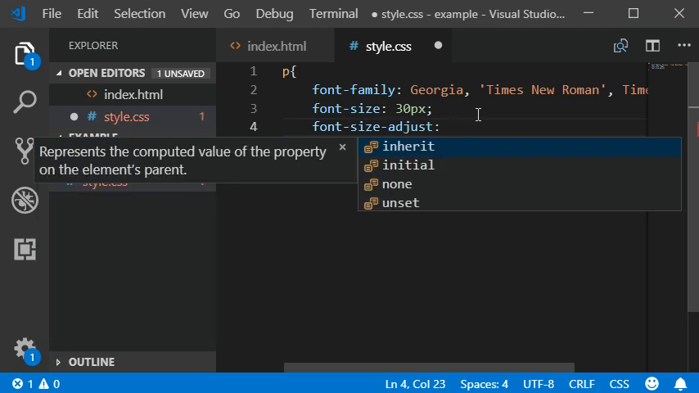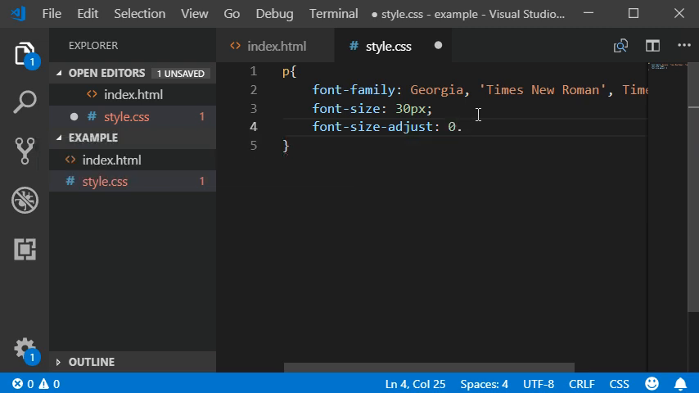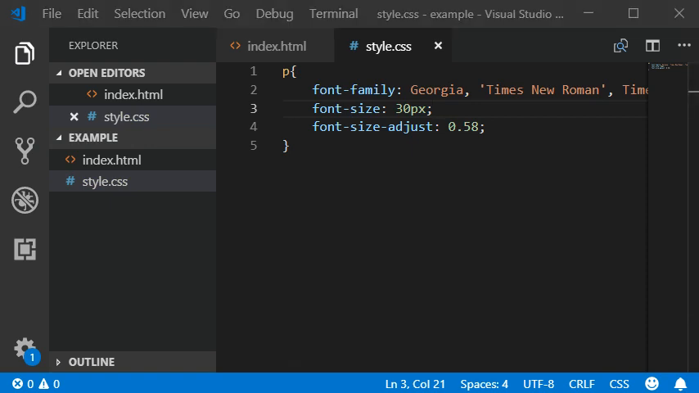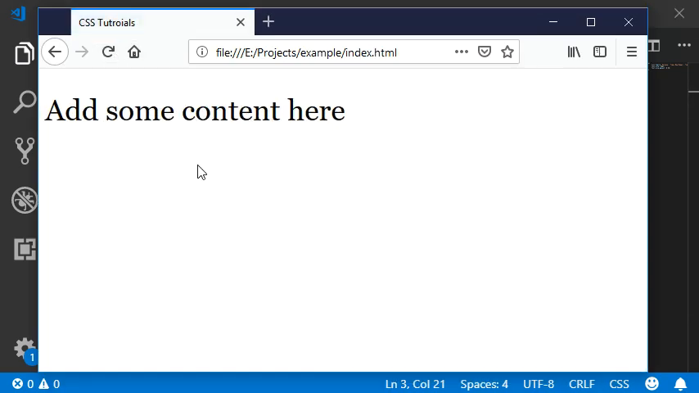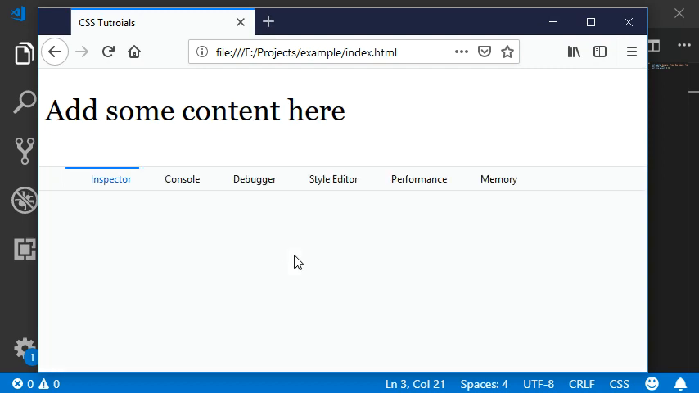adjust. This property only worked on the Firefox browser. It will not work in any other browser, so that's why this font size adjust property is optional. You can always add a font size using the font size also. So I'm gonna save this, and now I'm going to show you how this property will work.